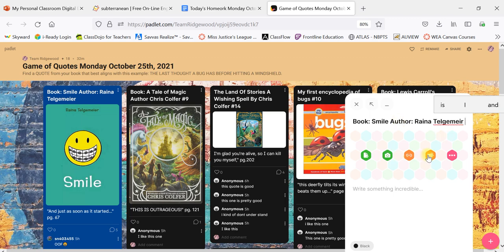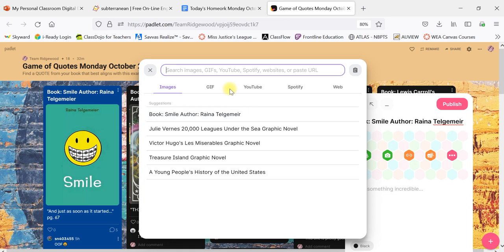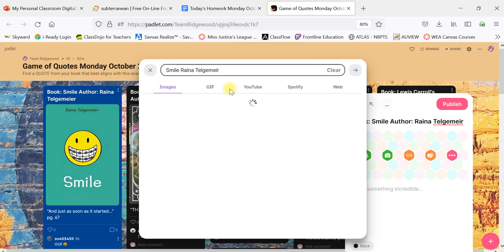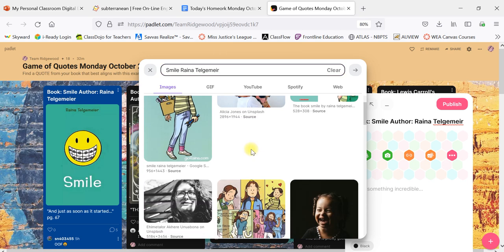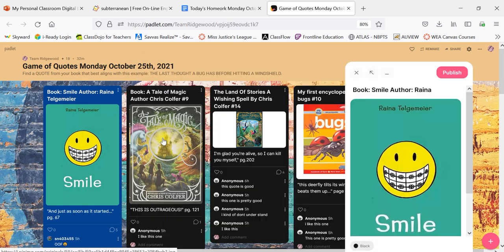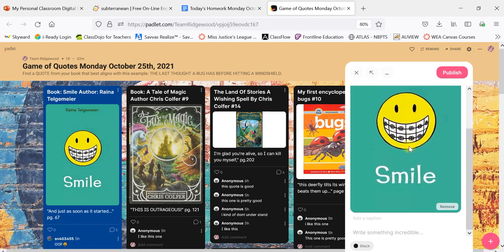And then I'm going to actually search for a visual example of what the book looks like. And if I'm lucky, there will be an example image. Aha, there is. So I just attached it. Now, let's say the quote that I chose was the same one that this other student chose. And just as soon as it started.